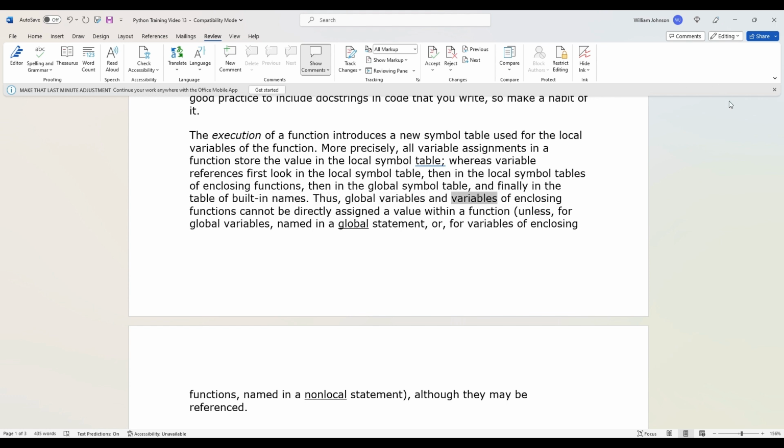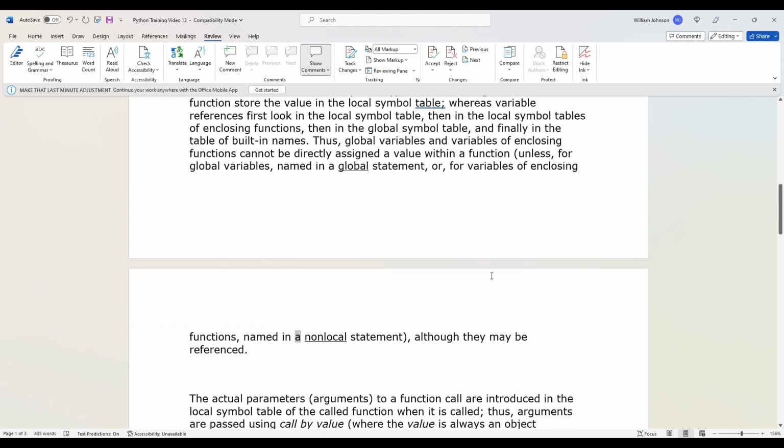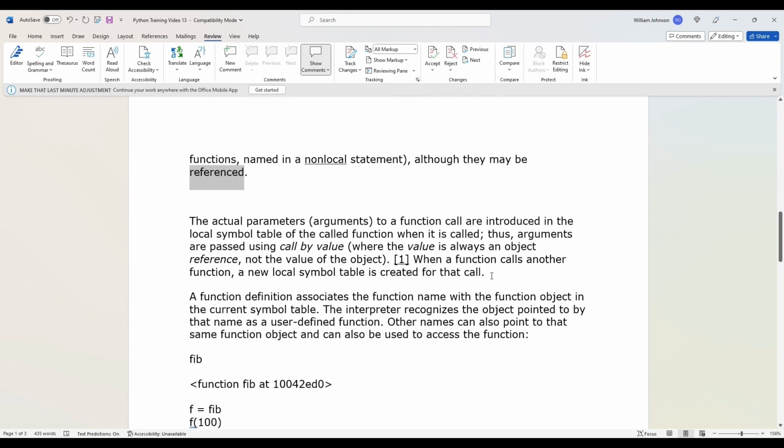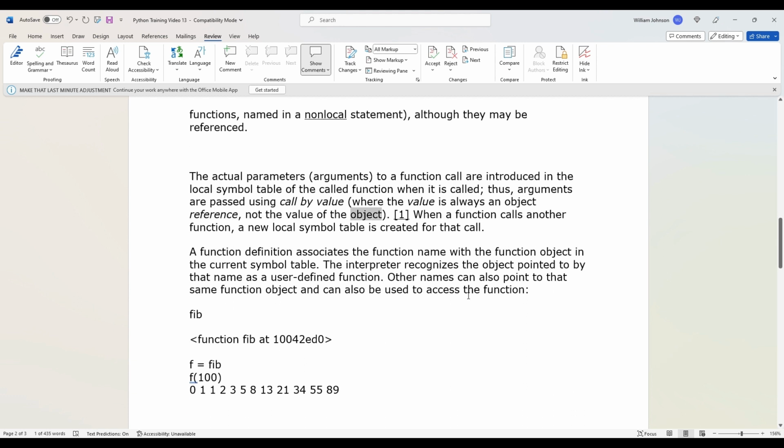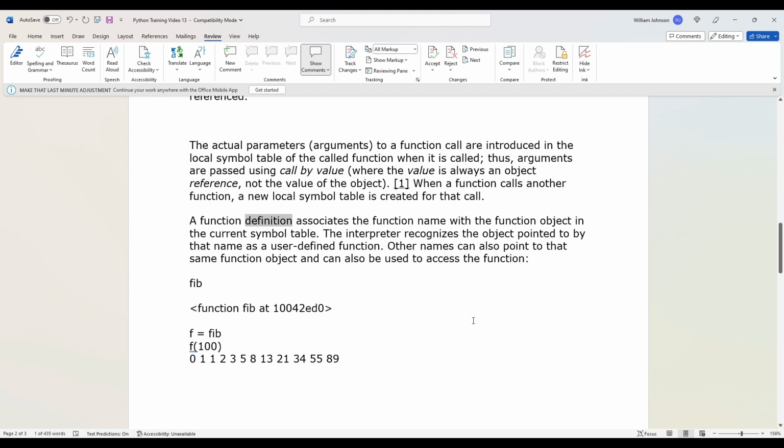Thus, global variables and variables of enclosing functions cannot be directly assigned a value within a function unless, for global variables, named in a global statement, or, for variables of enclosing functions, named in a nonlocal statement, although they may be referenced. The actual parameters, arguments, to a function call are introduced in the local symbol table of the called function when it is called. Thus, arguments are passed using call by value, where the value is always an object reference, not the value of the object. When a function calls another function, a new local symbol table is created for that call. A function definition associates the function name with the function object in the current symbol table. The interpreter recognizes the object pointed to by that name as a user-defined function. Other names can also point to that same function object and can also be used to access the function.